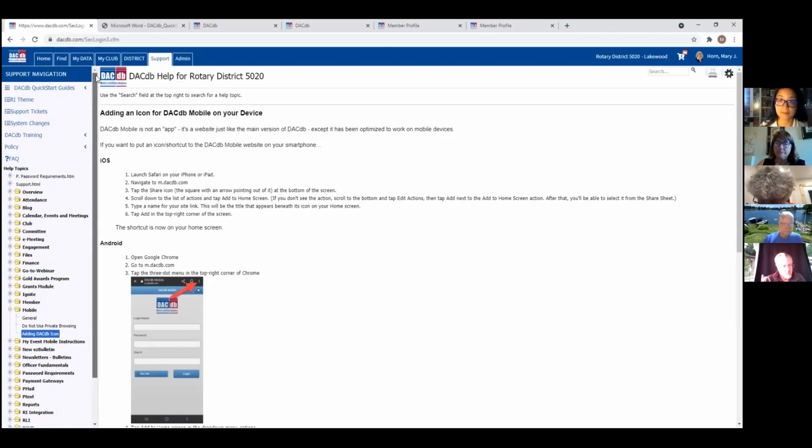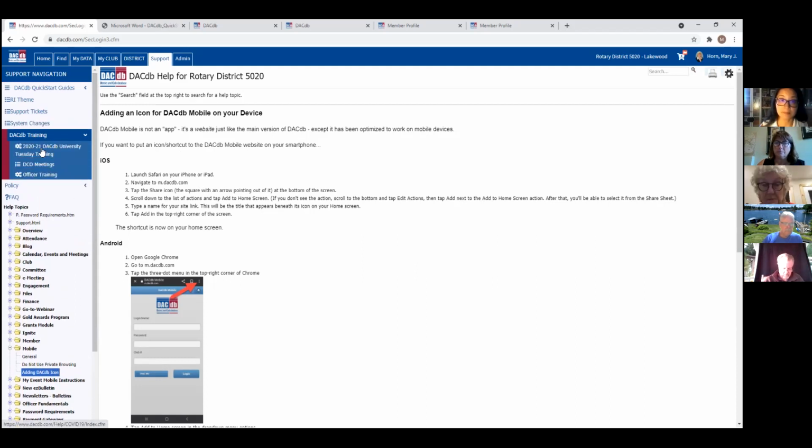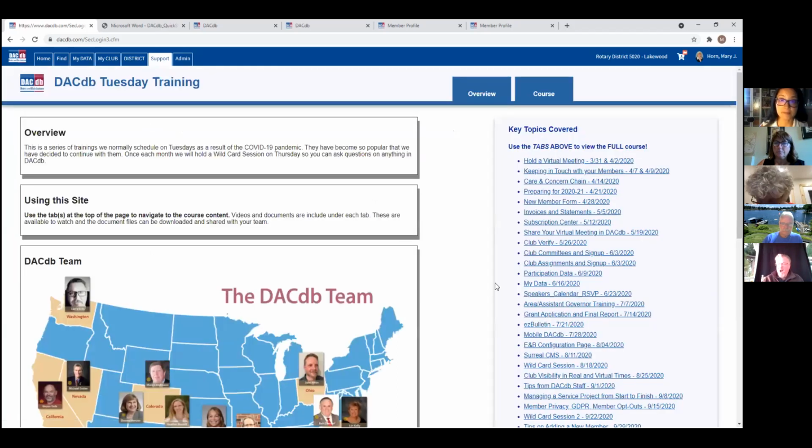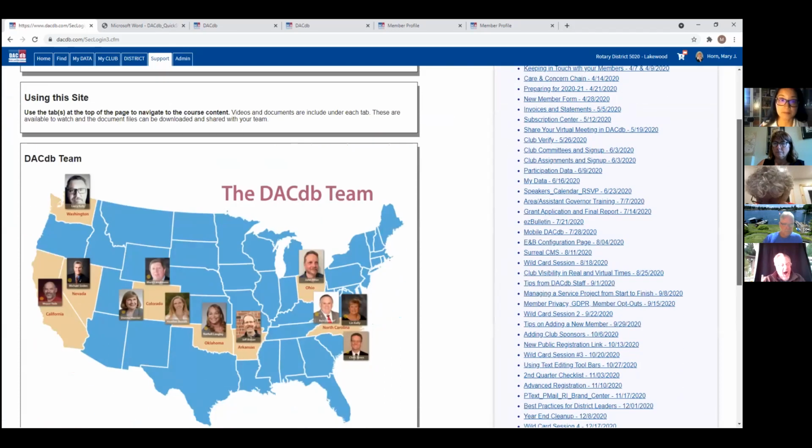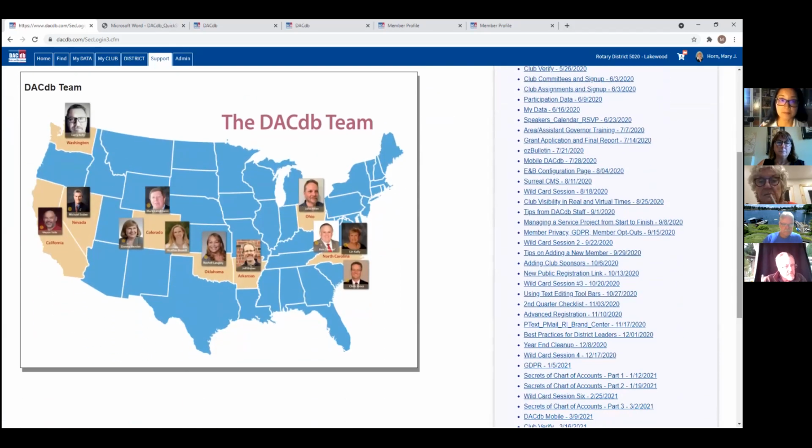If you want further training, and you can just go through here and search, but they have a DACdb university, they have officer training and so on. This actually shows the DACdb team. And if they have a little rotary wheel in their picture, they're Rotarians. Our person is Michael Soden, and Larry, I believe, is more of a tech behind the scenes guy. Michael is an incoming district governor in 2 years. Mark Landman has been a district governor, and he's the owner of the company.